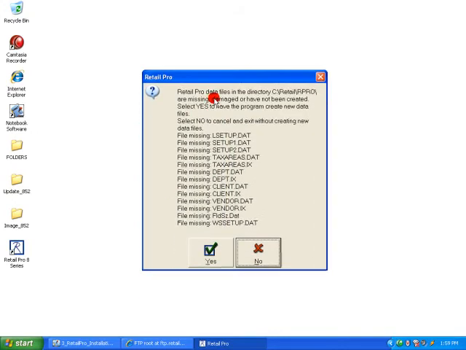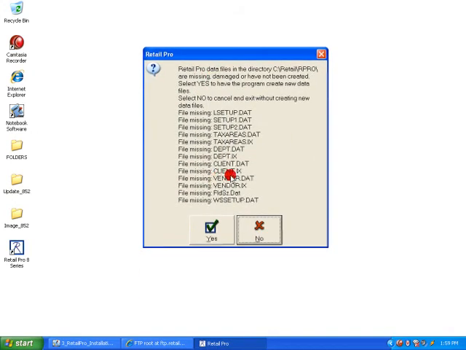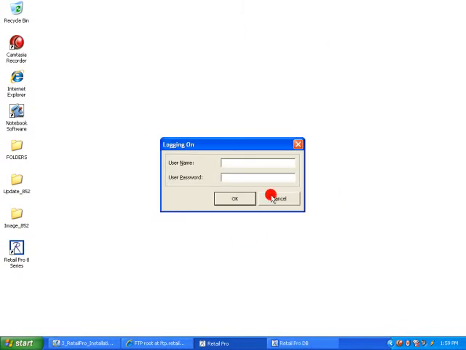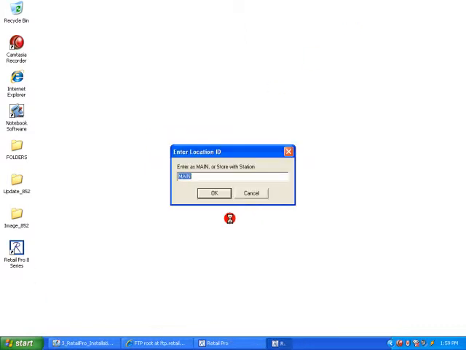Okay. Now, when you get this message, it looks like an error message. It isn't. It's basically saying that there are some corrupt files on your system that are preventing me from launching Retail Pro. Would you like me to fix it? Go ahead and just say yes. Okay. Now, from here, you can type in the default username and password, which is always sysadmin. So I went ahead and did that. Go ahead and select OK.